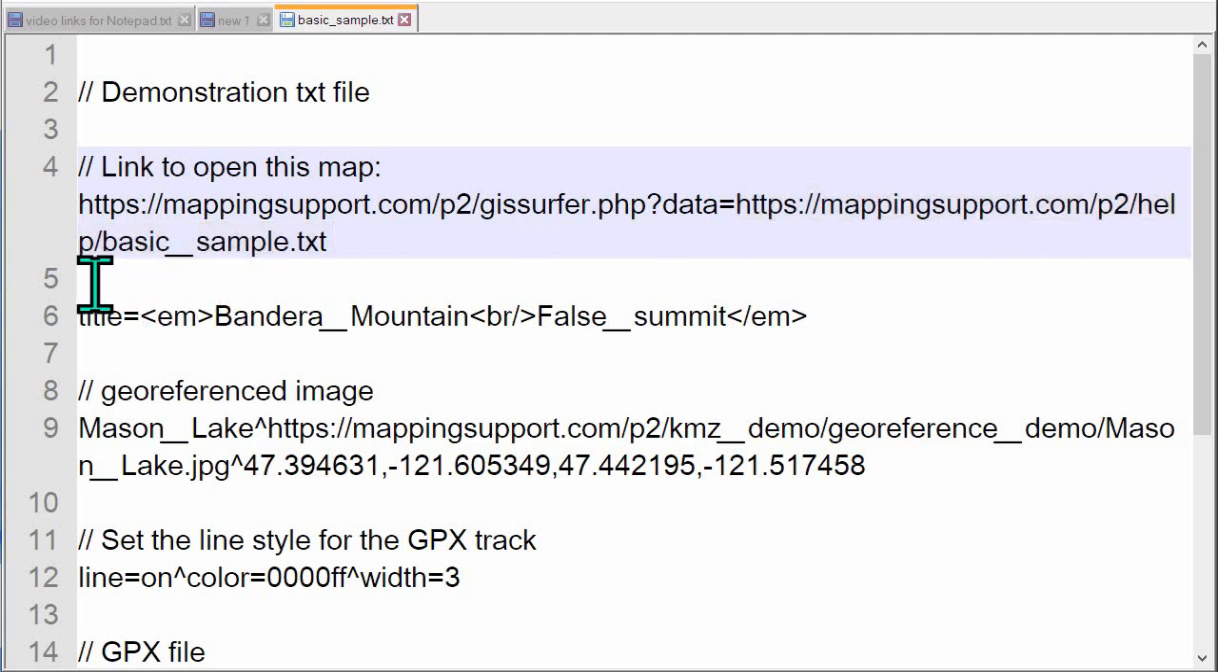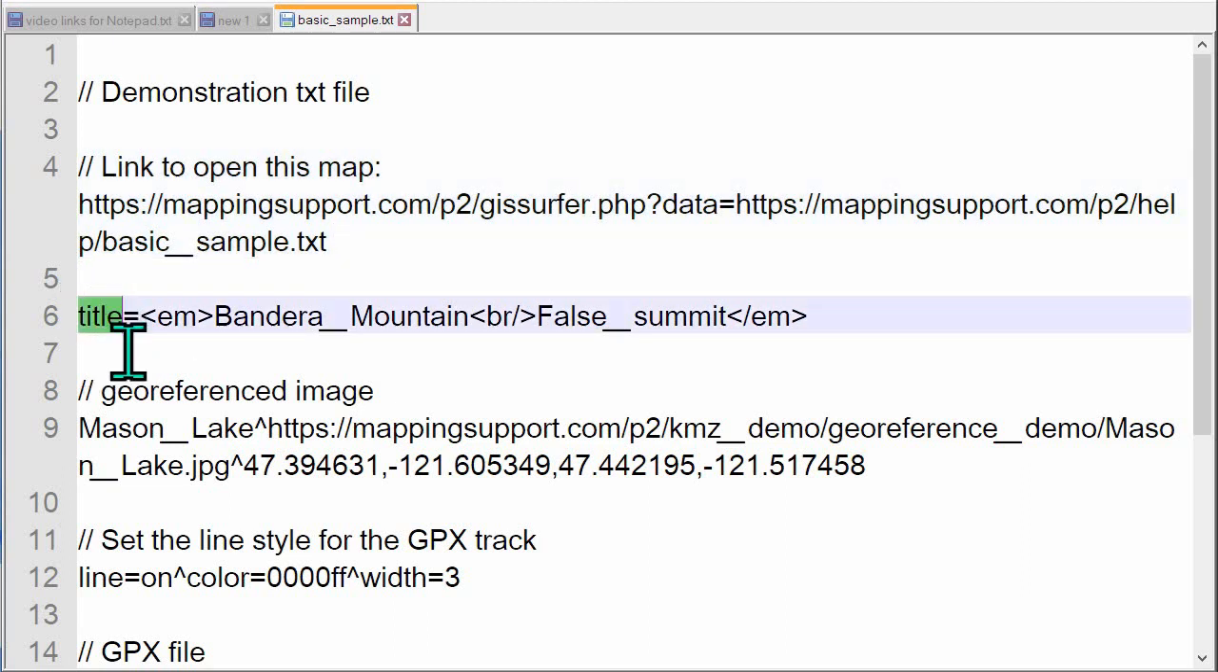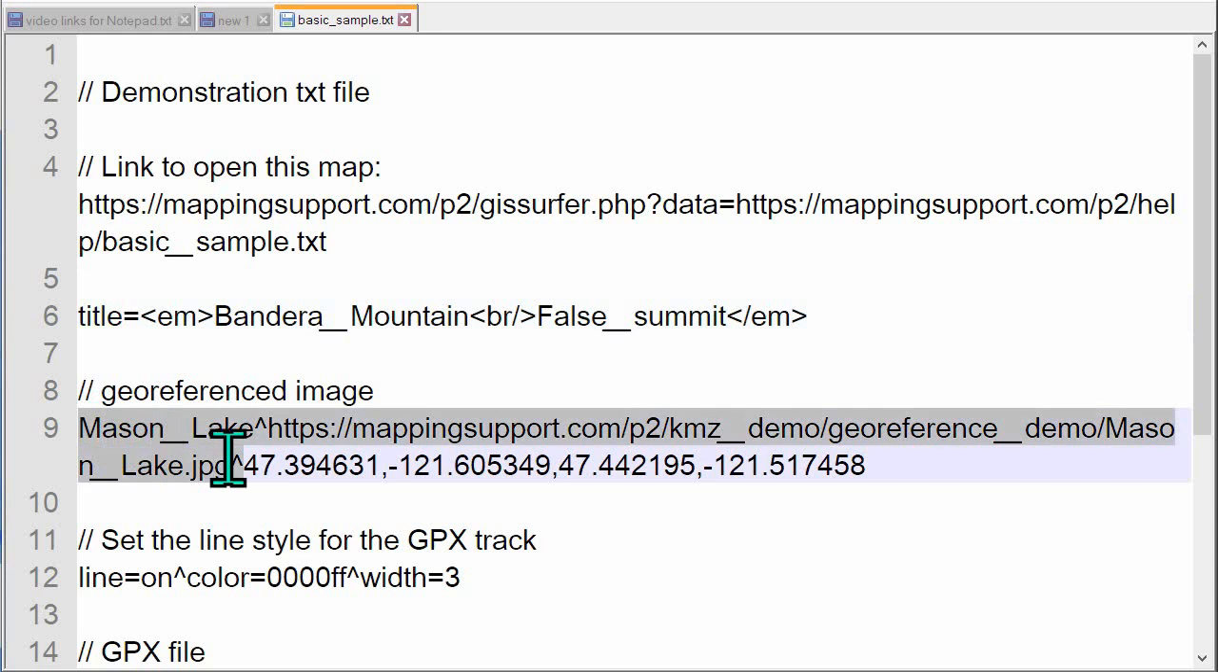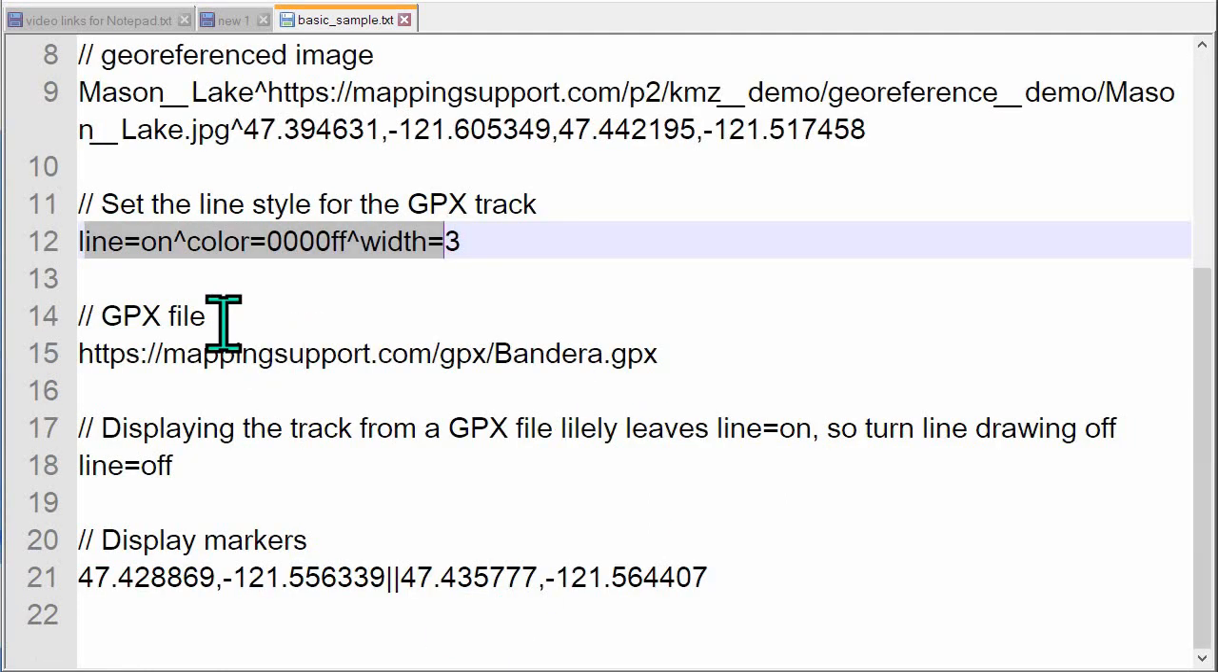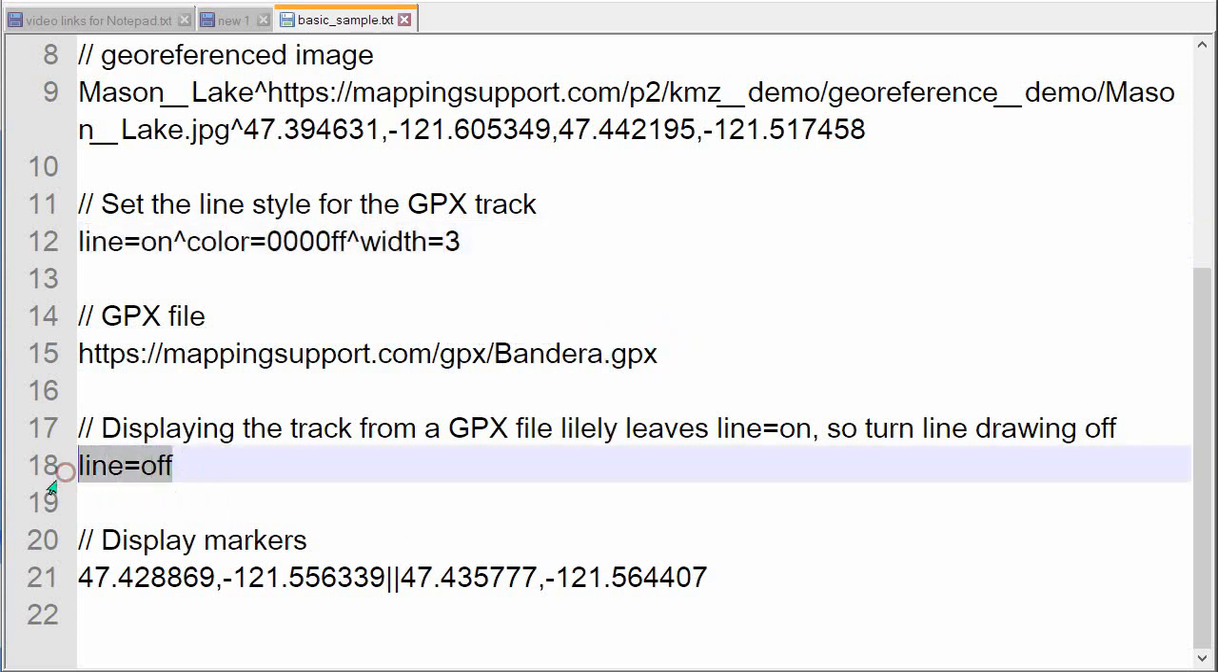The first line that actually does anything for the map puts the title on the map. Here's a comment line that reminds myself that I'm going to display a georeferenced image on the map, and here's the actual command to put the georeferenced JPG on the map. I'm reminding myself that I'm going to change the line style, and here's the command to do that. The GPX file has the address where the GPX file is hosted, and then we're turning line drawing off and displaying a couple of markers on the map.